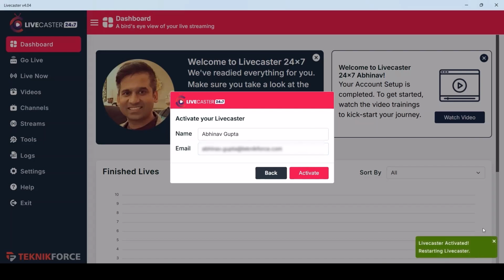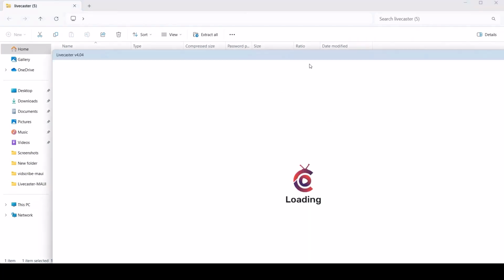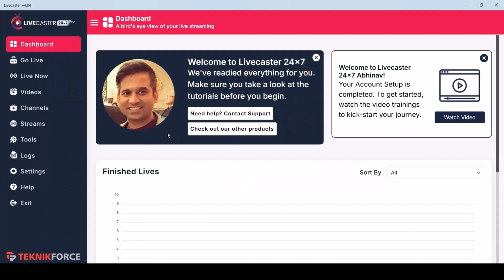After clicking, you will receive a confirmation message stating that Livecaster has been activated. The Livecaster application will automatically restart after successful activation. If it does not restart automatically, you can open it manually from the Start menu on Windows or the Applications folder on Mac by clicking the Livecaster icon.